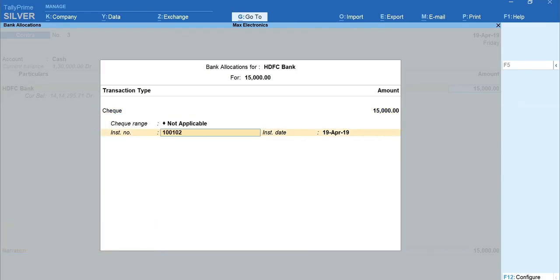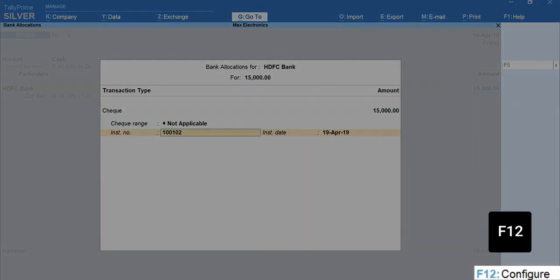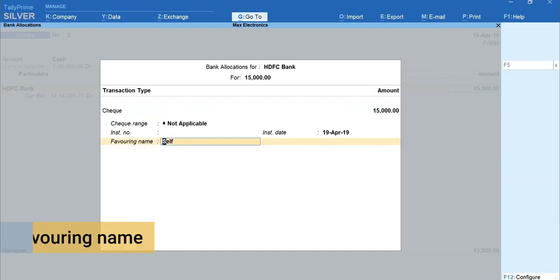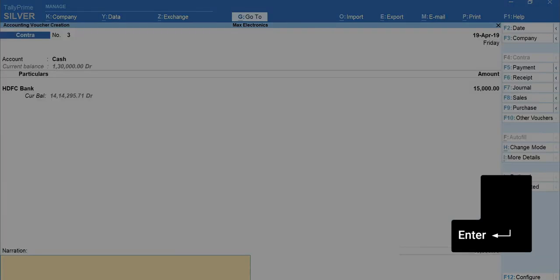Here is a tip for you. If you want to add or modify the bank details such as favoring name, beneficiary code, etc., press F12 for Configure and enable the option as required. By default, favoring name will be captured as self. You can modify the favoring name if required. Press Enter to move forward.